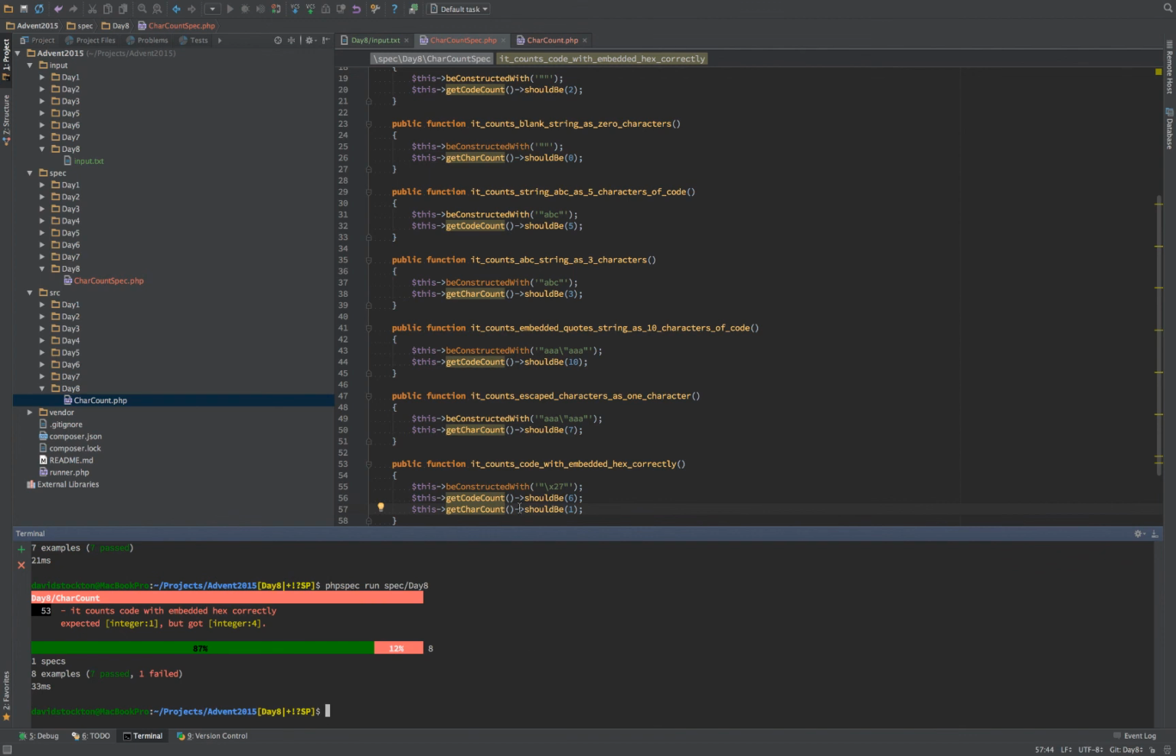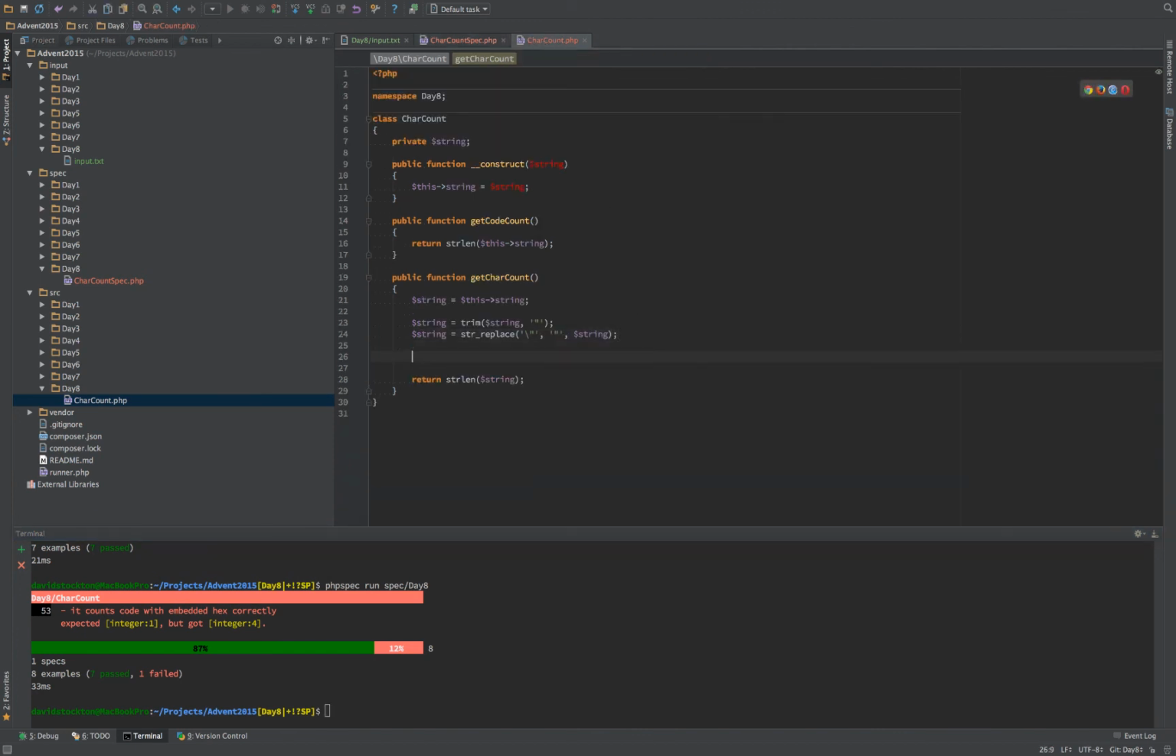Alright, so we got past the first part, we failed on the second part. So what we need to do is find embedded hex and replace it with something. So we can do string equals preg replace, and we'll put in a pattern. We'll come back to that in a minute. And for this, all we're doing right now is the count.